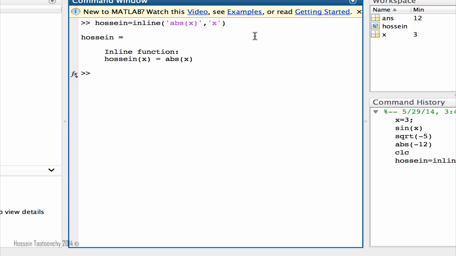Let's try that. If I say Hossein of 3, then the result is 3 because the absolute value of 3 is 3. How about Hossein of -4? We expect the answer to be 4 because it returns the absolute value of the input. The answer will be 4.